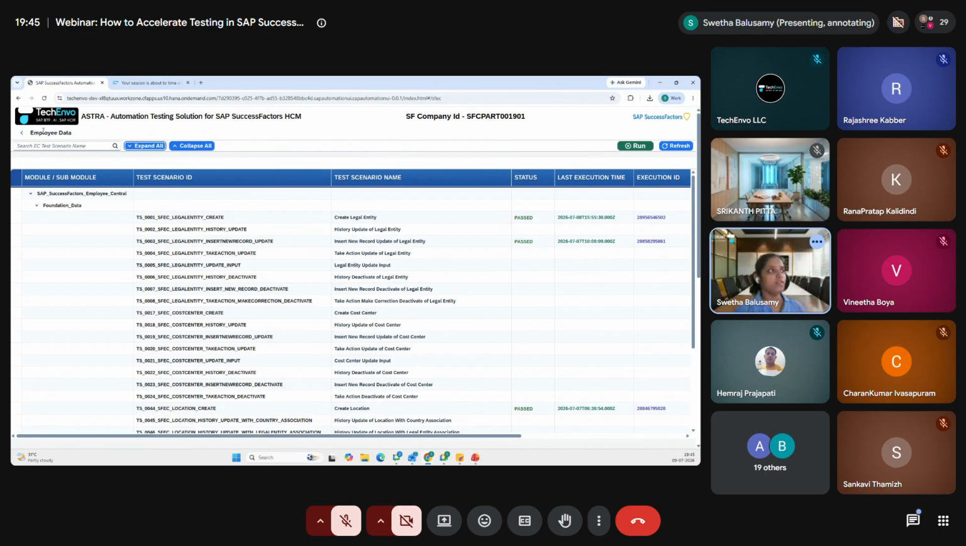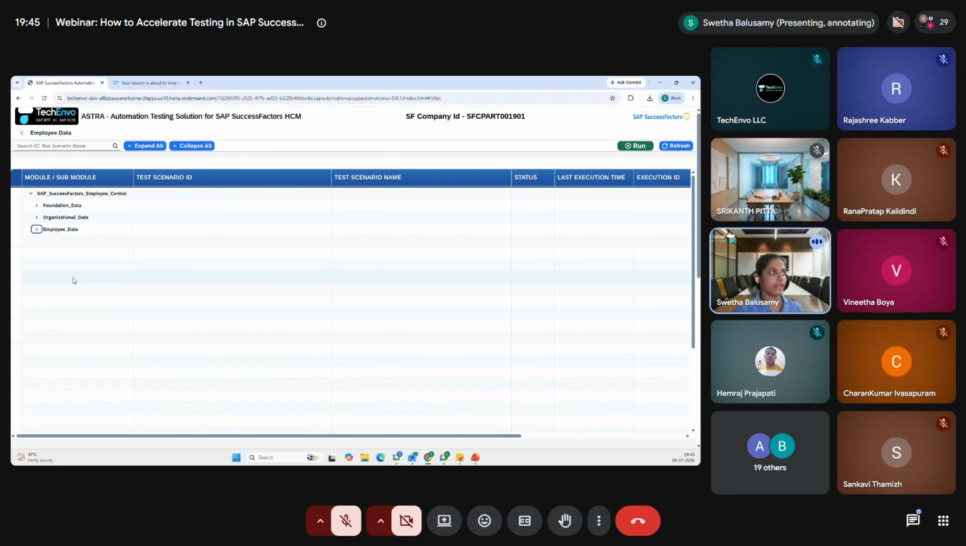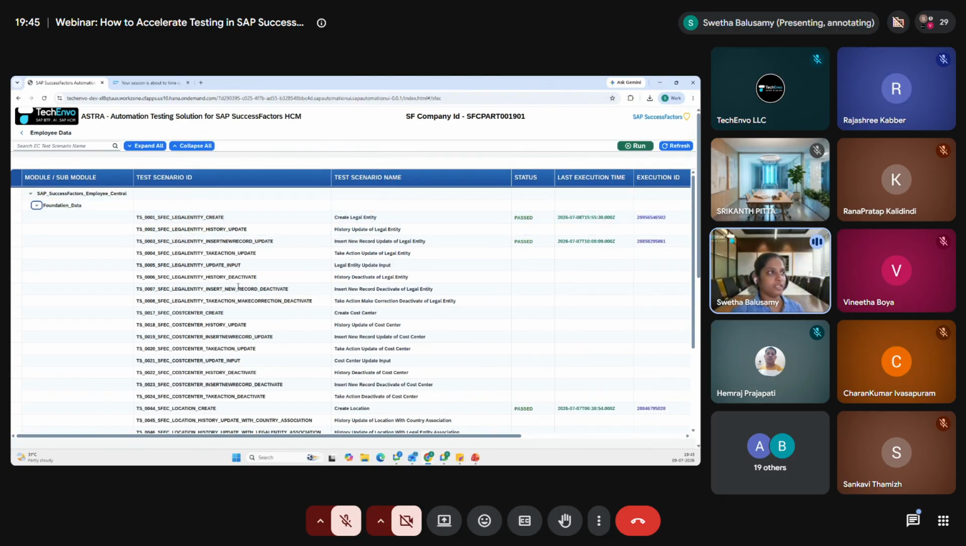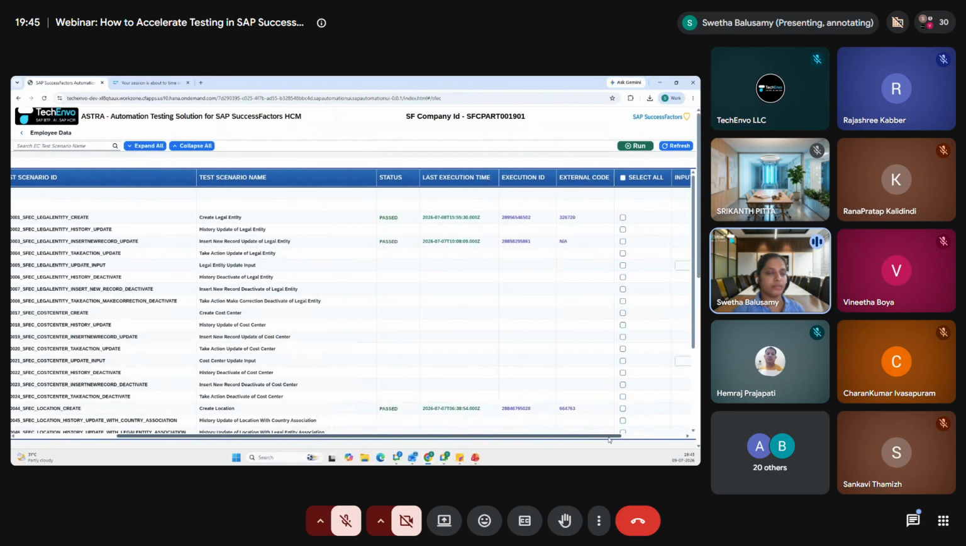You can go back and we can check the list of test scenarios which are there as part of the Employee Central module. Here again we have divided EC test scenarios into various categories like foundation data, organizational data, employee data, and all. And here you can see the list of test scenarios, their name, and it also gives the status, whether it was run in the past. If it is run, then you can see whether it is passed or failed, and the last execution time, the execution ID. If in case you want to know the technical details about it, you can use this. And the external code, meaning the entity which got created out of this test case.